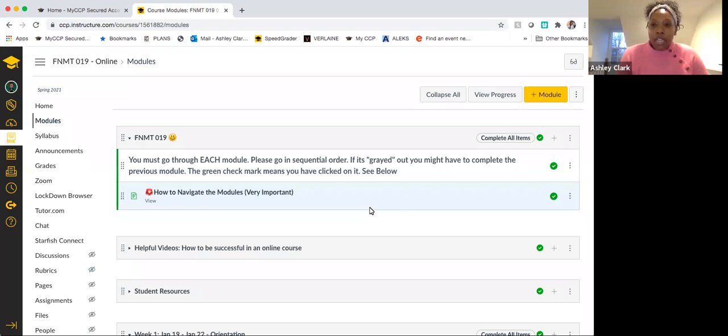It's very important that you pay close attention to all the directions that are put on Canvas because I spent a lot of time trying to make sure they were clear so that you could facilitate this course kind of self-guided. So when you log into Canvas, the first thing you should notice is that Canvas is going to bring you to probably a dashboard.